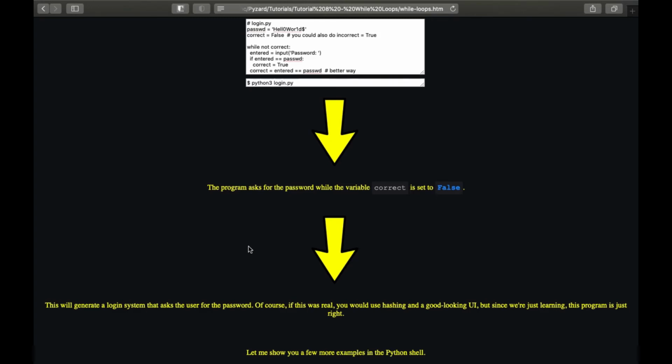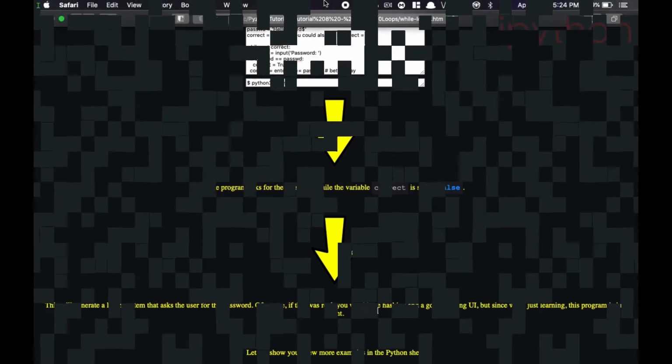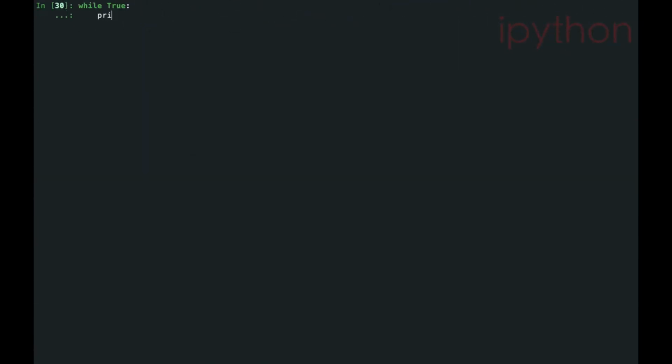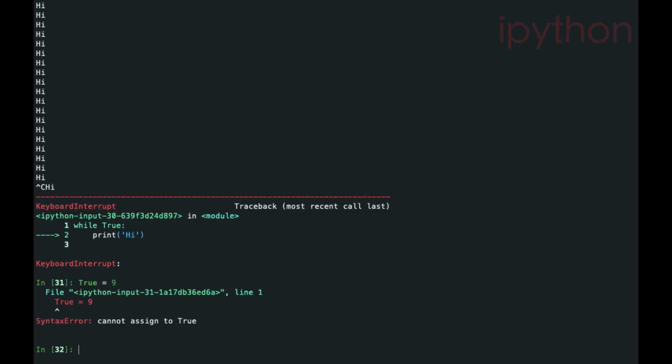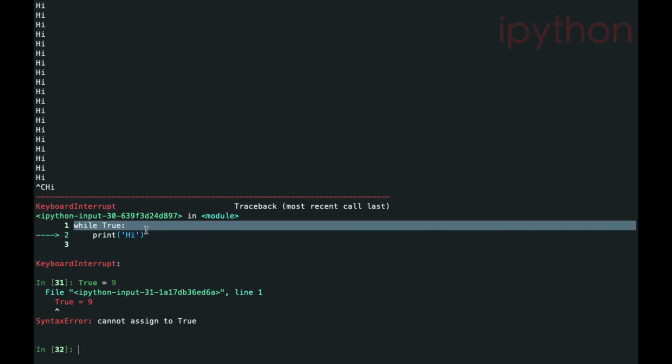Let me show you a few more examples in the Python shell. Let's start by writing a simple while loop. What do you think is going to happen here? Well, let's find out. You can see that I get a bunch of highs and it's never going to end. Why does this happen? This happens because true always evaluates to true. You can't even set its value. If true always evaluates to true, this loop is a forever loop.